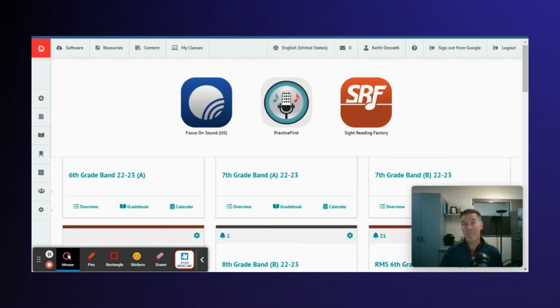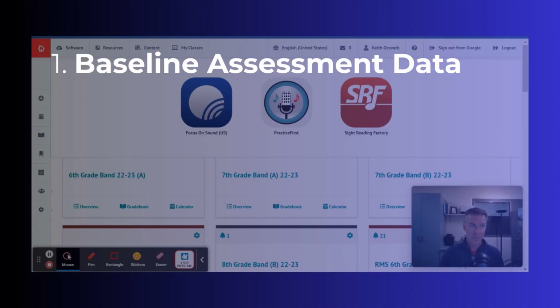First, let's talk about the benefits of pretesting students. Baseline assessment data. Pretesting provides baseline assessment data of each student's current skills and abilities. It helps the teacher understand the student's individual strengths and weaknesses before starting the actual instruction.